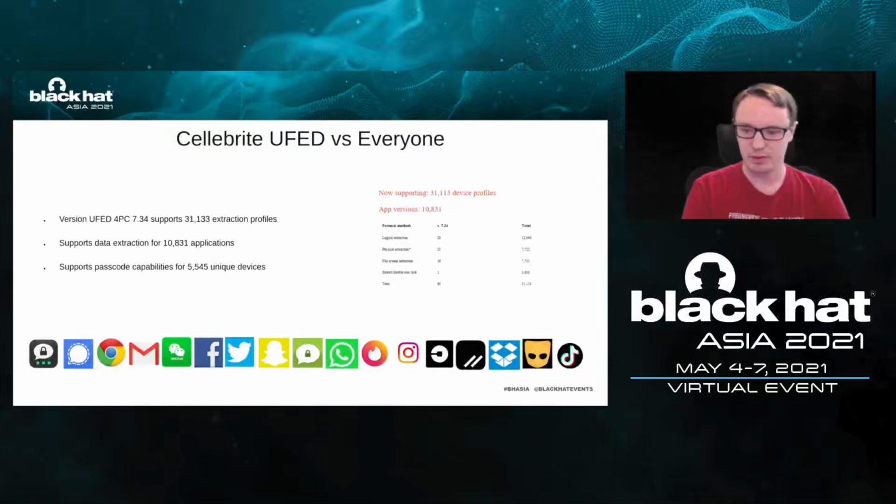So I keep up with their release notes in case anything particularly interesting pops up. And to give you an idea of what their latest tools support, UFED for PC has around 31,000 different extraction profiles. It supports almost 11,000 applications and can read data from applications ranging from things like text messaging apps to your social media apps to travel, and of course your dating applications like Tinder and Grindr.